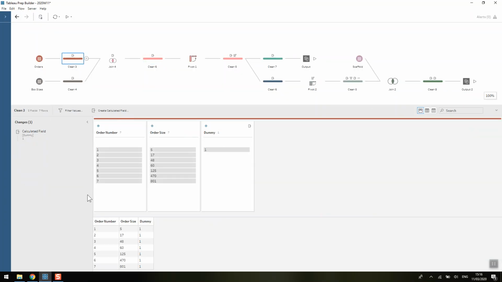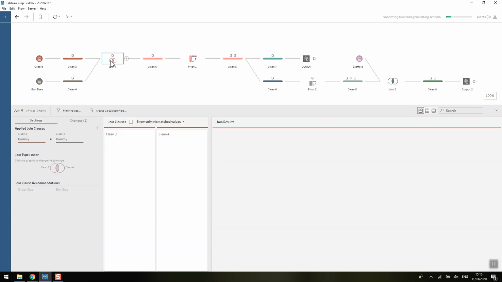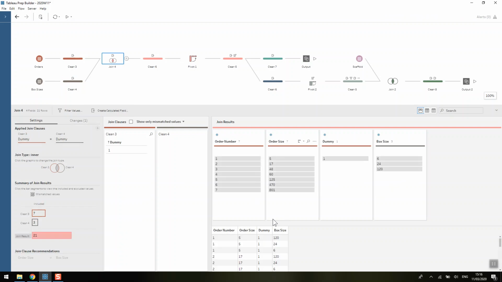So here is that order information. We've got our 7 orders, and we're just going to add on to that a dummy column that's just got 1s in it. And then we've got our box size input as well, and we've also added a dummy column onto that, so that when we join those two things together, for each order number we have each box size as a row. Now that's really going to help us because we want to have a column for each box size. So now we can do a rows to columns pivot, so that we get that information as columns rather than as rows. So that's a great first step.